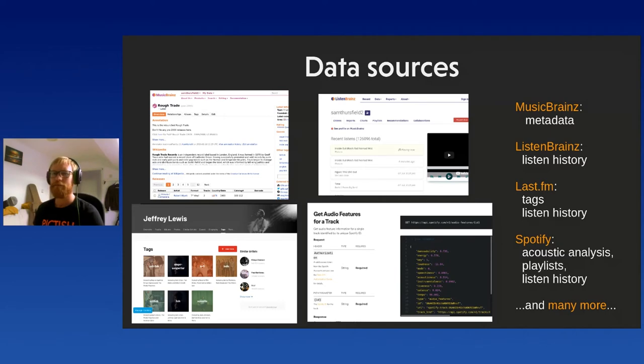ListenBrainz is from the same team as MusicBrainz, and it's a way to record your listening history. So you can hook it up to your music player. You can install a browser add-on called Web Scrobbler, and that'll record things you play in your web browser to ListenBrainz. You can look at other people's listens, and it gives you some kinds of analysis about what you've been listening to. So start using that.